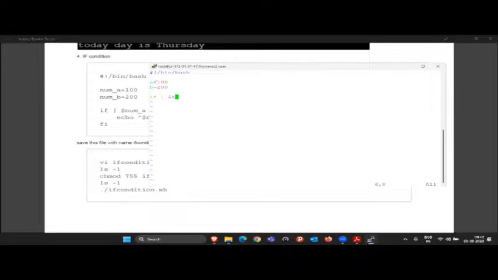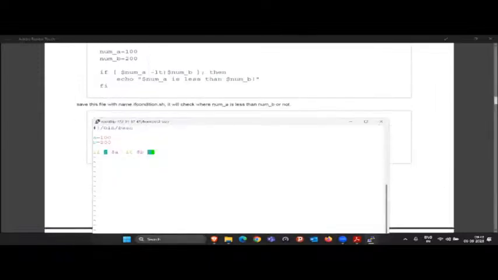Because we are going to ask for the variable value, right? So we always have to write $A. And we cannot write less than directly. We have to use hyphen LT. LT is for less than. So if $A is less than $B, then what you have to do is write it here, like this: $A -lt, LT for less than, GT for greater than, EQ for equal to.